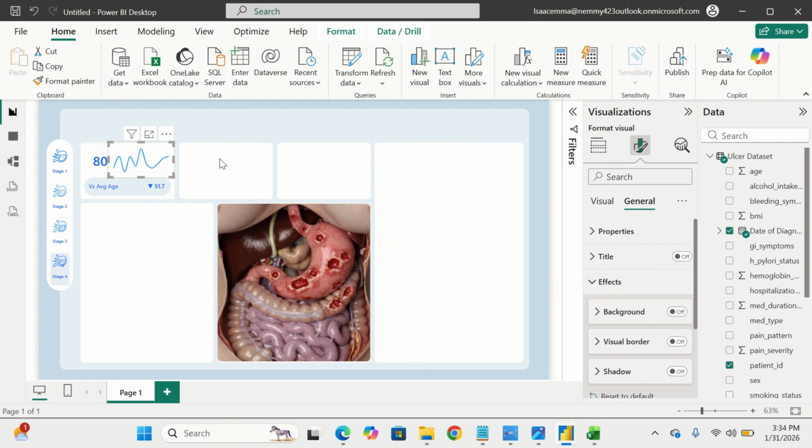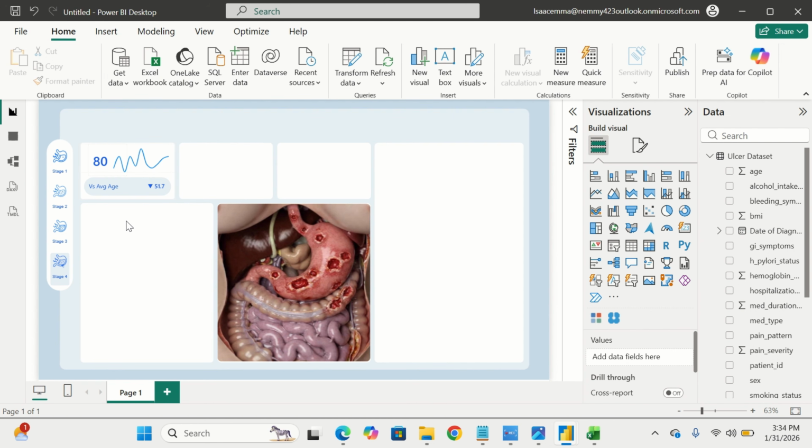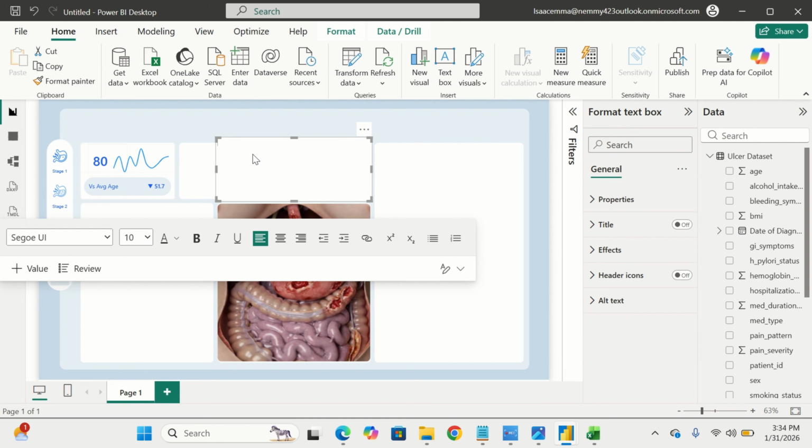So now this is what our sparkline and our first card visual look like. So we're going to bring in our title. Our title is going to be what? Total patients.